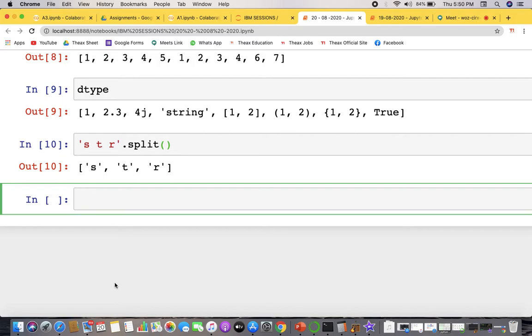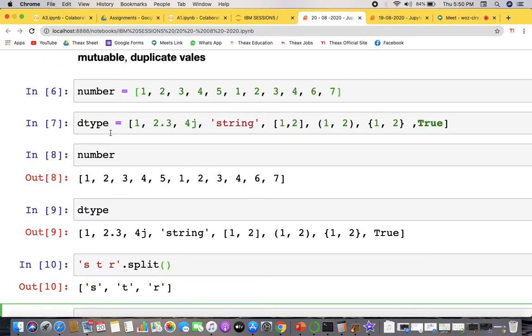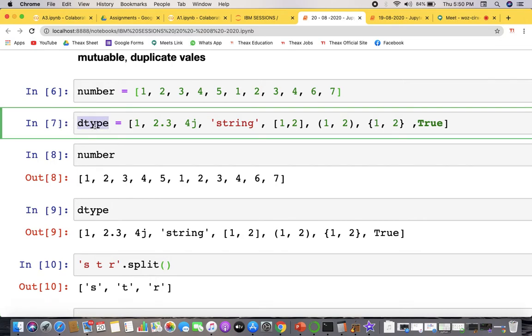Could you just repeat the d type one? What did you do there? I didn't understand d type. Okay, d type is a variable, or you can say the name of a list. And this is a list containing different data types. This is an integer, this is a float, this is complex, the string, the list, the tuples, the sets, the booleans, and all these. What I'm trying to say is that a list can hold various data types. That is exactly why I've named it d type.